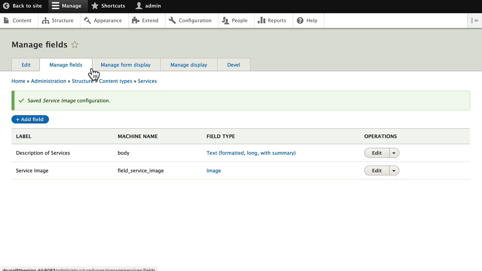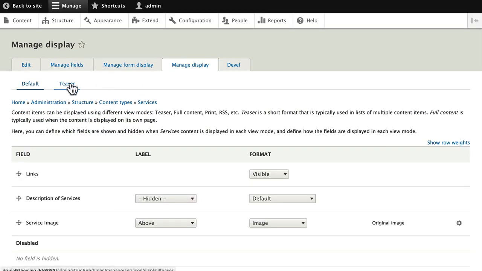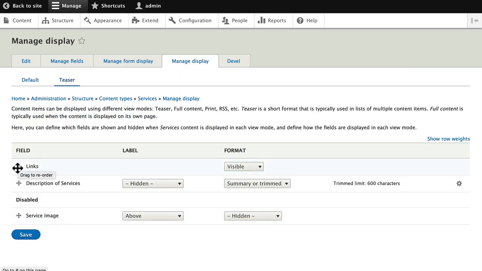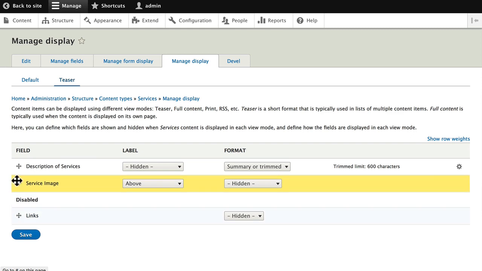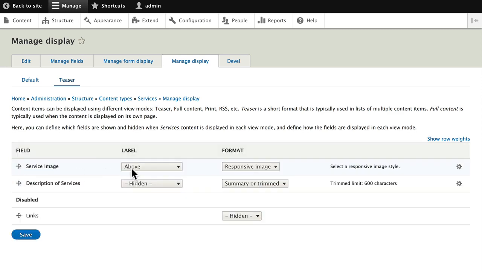Let's manage the display, shall we? Click on Manage Display. Click on Teaser. And let's drag the links below to disabled. And let's drag service image to the top. And of course, we can hide the label.